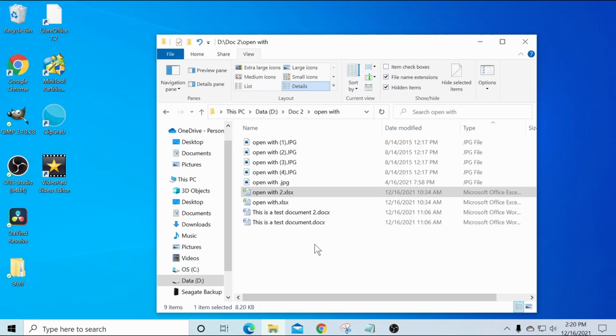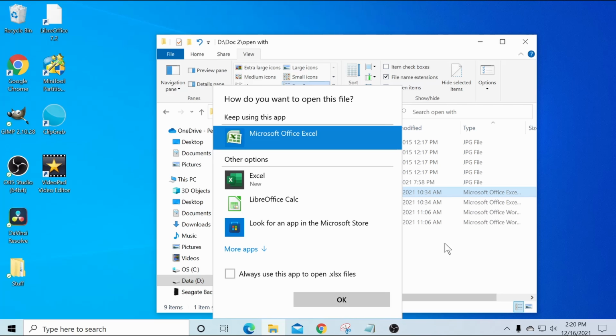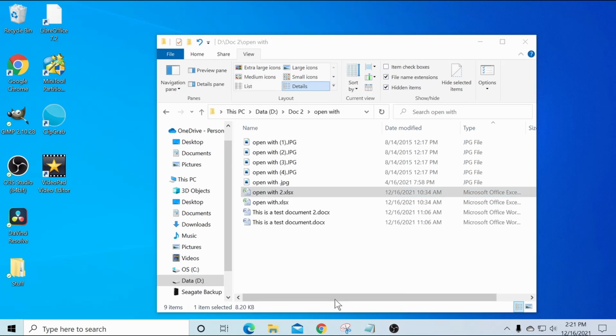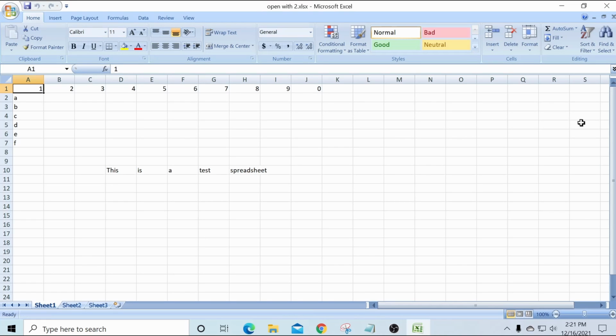Now suppose we look at the Excel file here and double click on that to open it. And of course this one doesn't know what we want to open it with. So we could either open it with Microsoft Excel, or the other option on my computer is LibreOffice Calc. So now if I open it with Excel right here and say OK, without checking this box here, it's going to open with Excel.